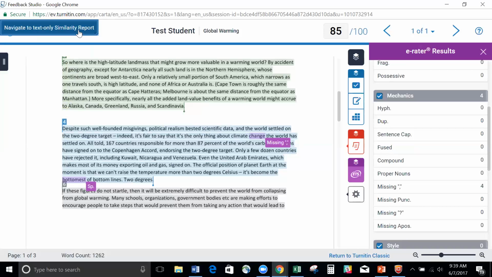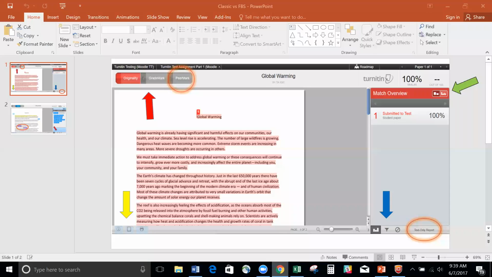Okay, if there are no more questions, I'm going to go ahead and close this out. We'll jump into what the student sees. We can always come back to this if you have any questions. So I'm going to go ahead and close that out.